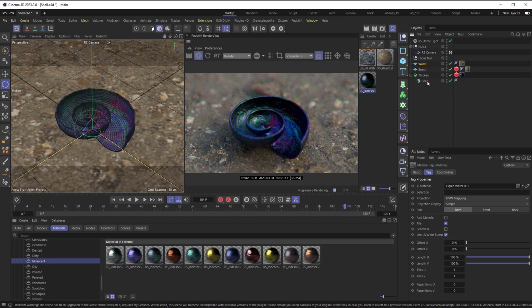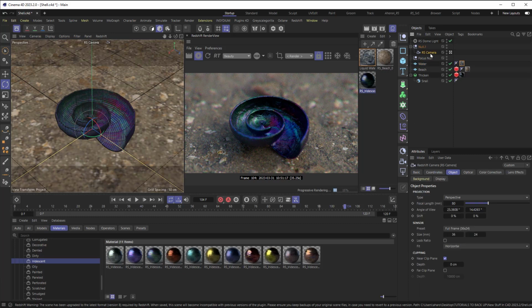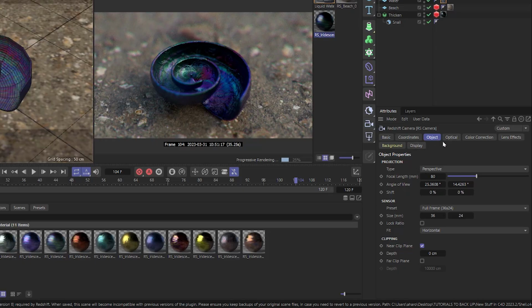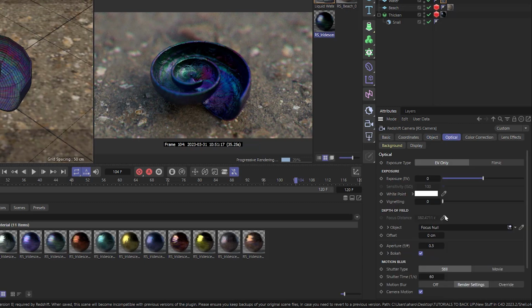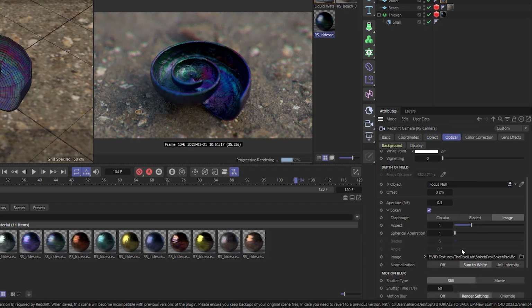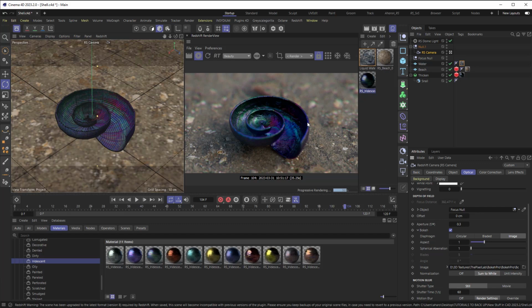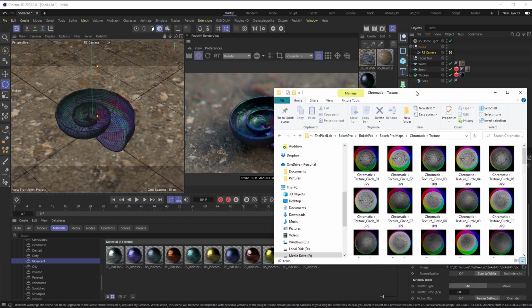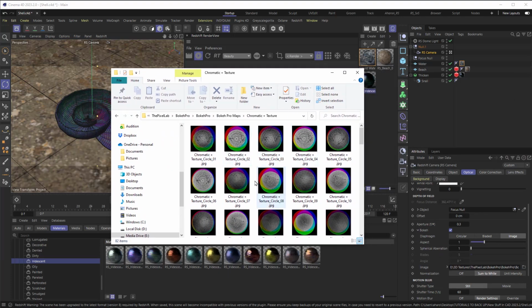And finally, I'm just using a redshift camera here. And if you go into the camera settings, we can see that our optical settings include a bokeh, which is depth of field, and I'm using an image, and that's from the Pixel Labs Bokeh Pro. And what that does is it creates chromatic aberration on the edges here as the depth of field takes hold. And so you can see what that looks like. This is what it looks like.